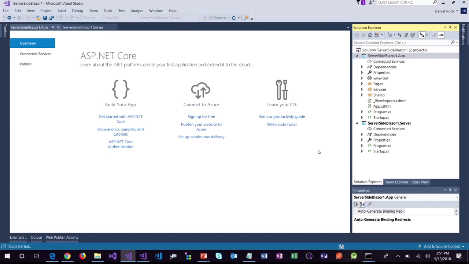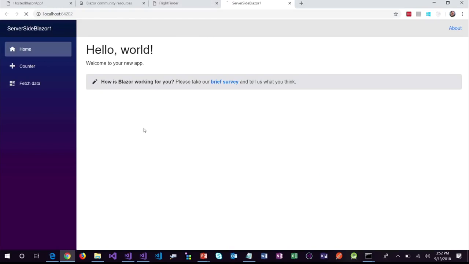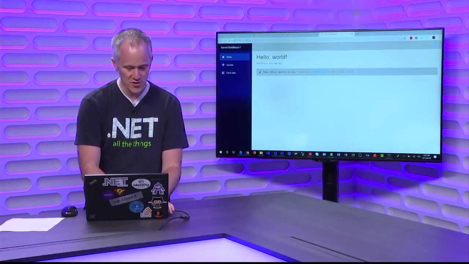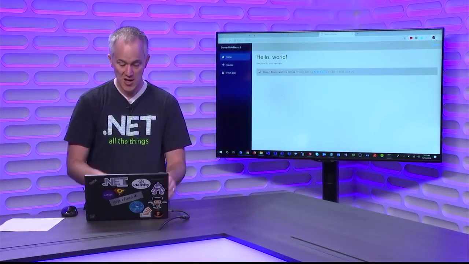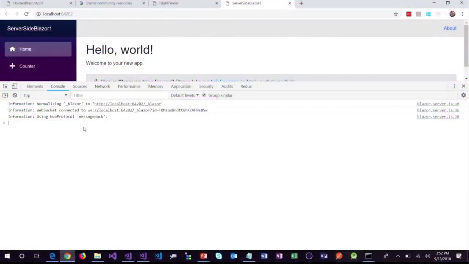So the app will look the same. Once it has a chance to build, there it goes. Okay, whoa. Now, I want you to notice that as I refresh, this app reloads super fast. Like the client-side apps, it takes a little while to download the WebAssembly .NET runtime and get it running, whereas this server-side version runs really, really quick. And that's because we're downloading very, very little. We're not downloading a .NET runtime. We're just downloading a little bit of JavaScript.